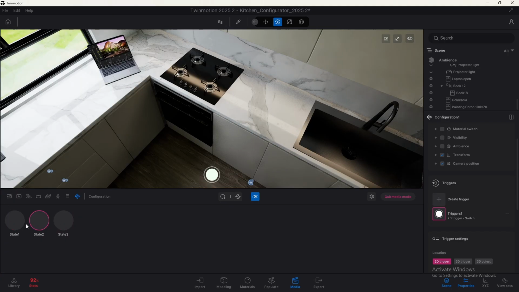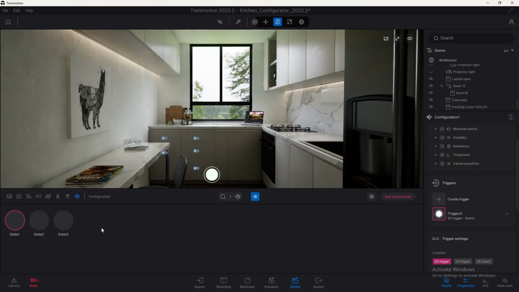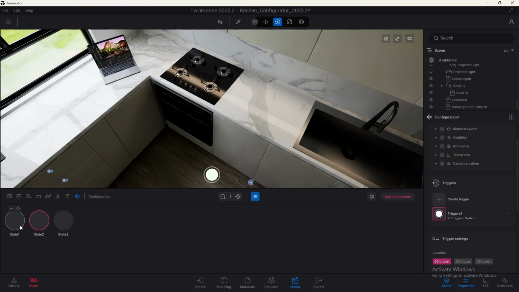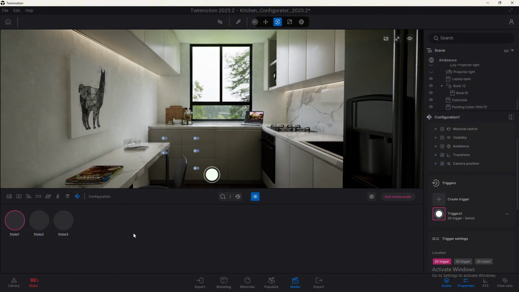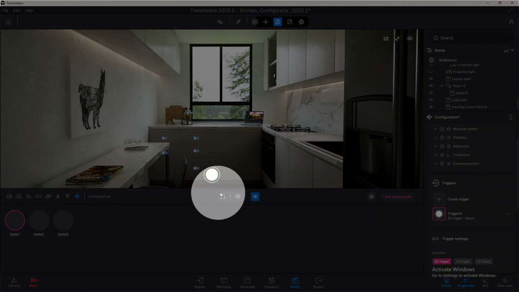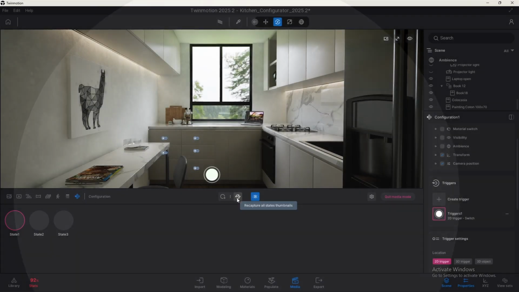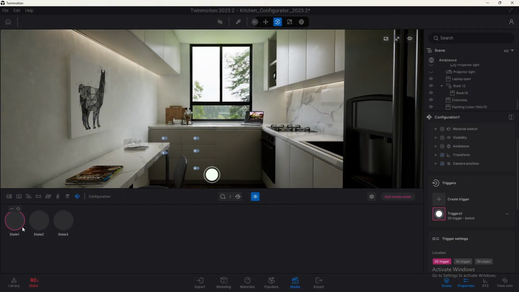We really needed this option because this is super helpful when you're creating configurators of a scene or product rendering to show different views of the space or of the object. Something that's also important here is this option, because it will allow you to recapture all the state's thumbnails in just one click. Look, if I click on it, now we have a thumbnail for all of the different elements automatically.